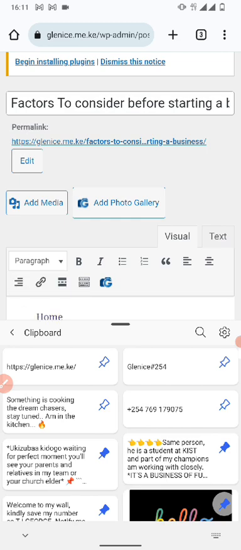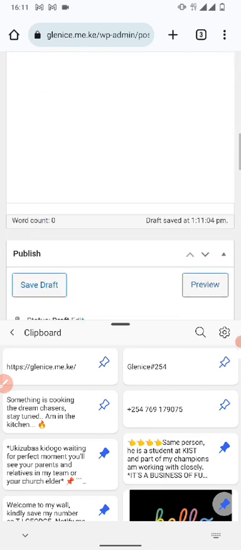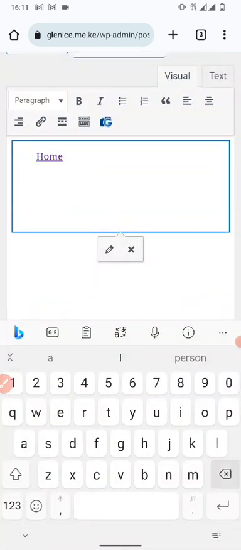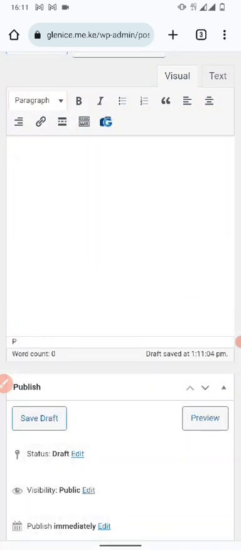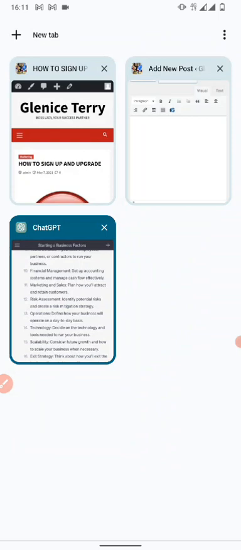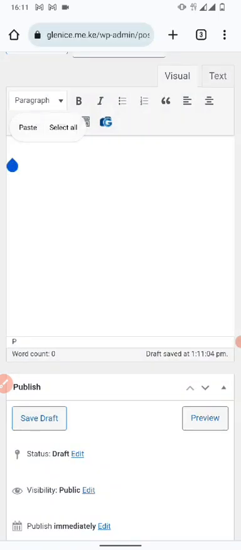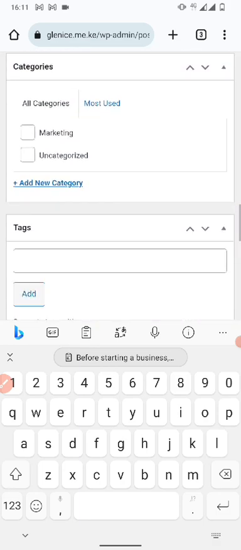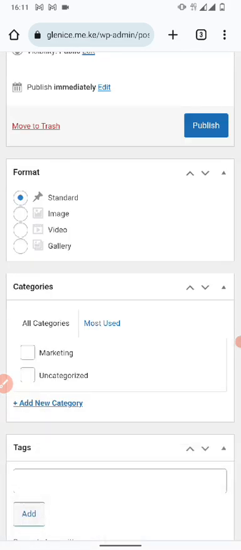So we paste it there, and definitely what has been pasted here is not what we copied. So let's go and copy again. We'll go back here and click on copy. When it is copied, it will turn into a tick, and we come back here and paste it now. Long press and paste. So now we have our content there.